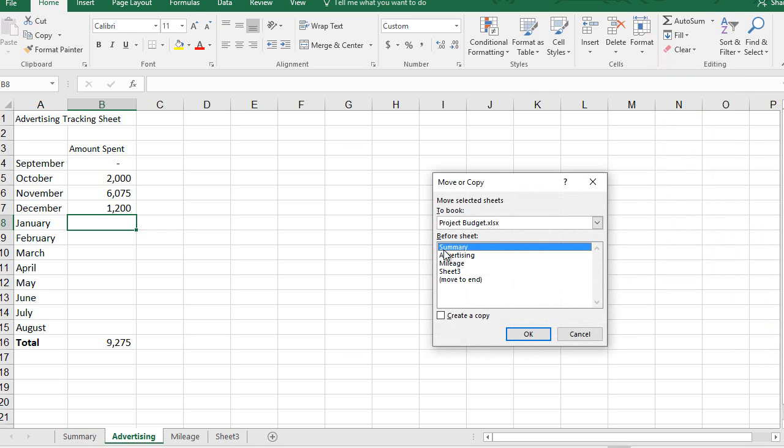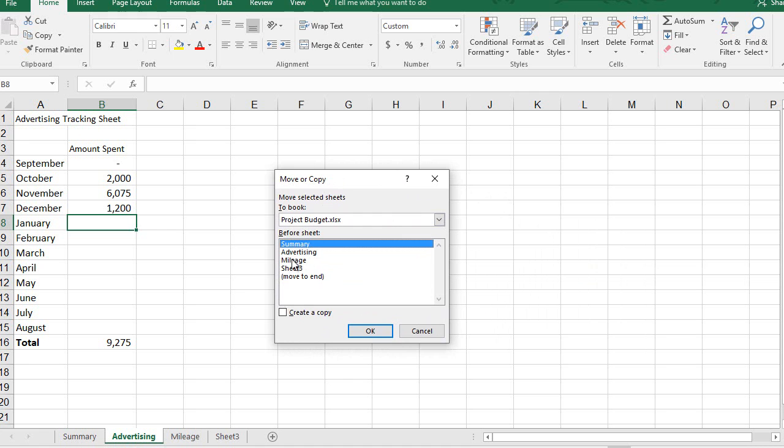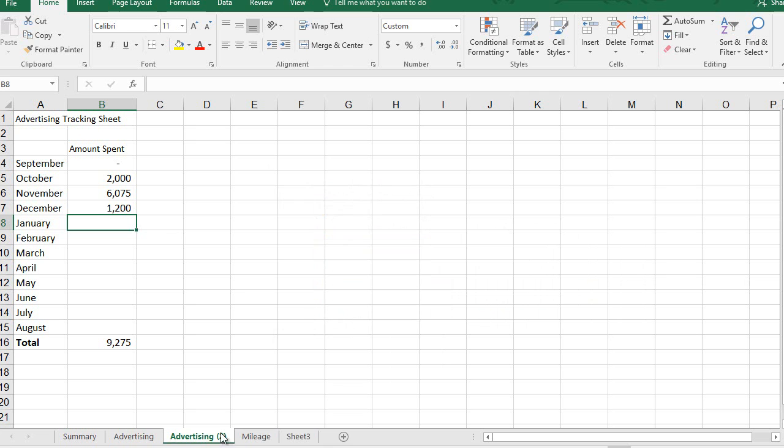So I'm going to go there. And we want to place this new sheet, which will be equipment, between advertising and mileage. So you can see that you're going to insert before whichever sheet is displayed here. So we want between advertising and mileage. We'll select mileage. Make sure you select create a copy, because you don't want to end up moving our current sheet. And we'll click OK, and you should get advertising 2 here. We're just going to rename that to equipment by double clicking and naming it.